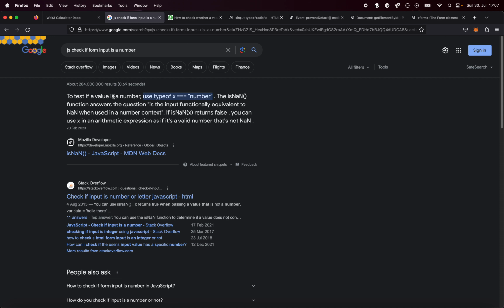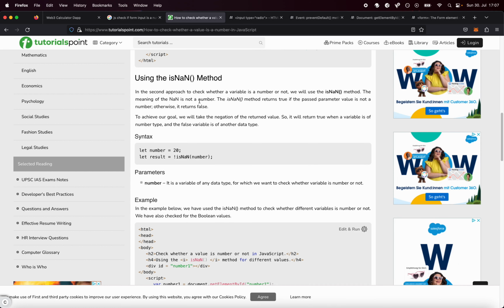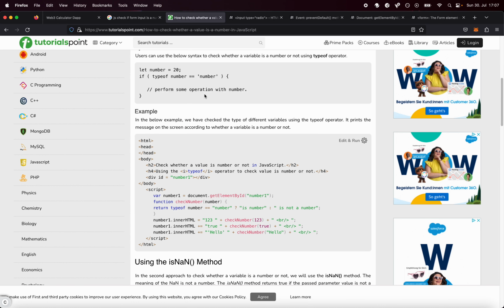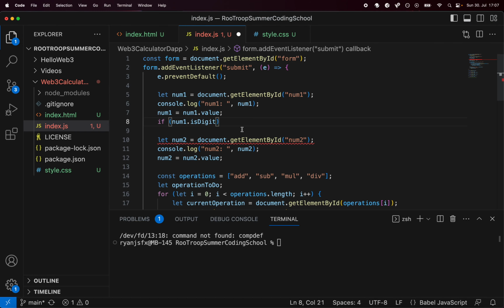Okay, well, it seemed like that Tutorialspoint thing maybe was correct. And what is up with this isNaN? Okay, I guess there are two different ways. So I guess this first way is a little bit more clear. So we'll go ahead and give that a try. And we'll find out pretty quickly if it works or not.